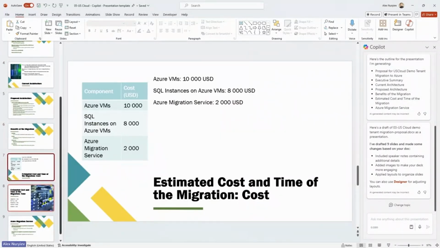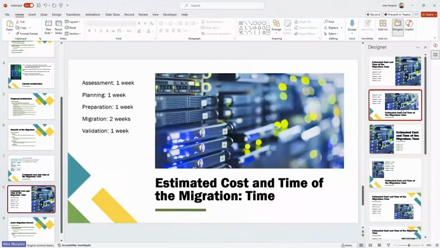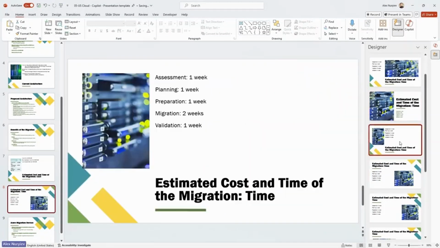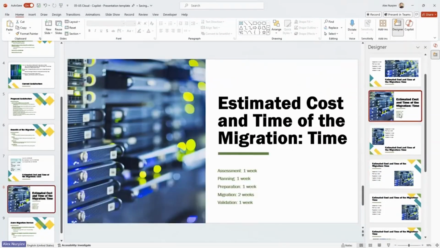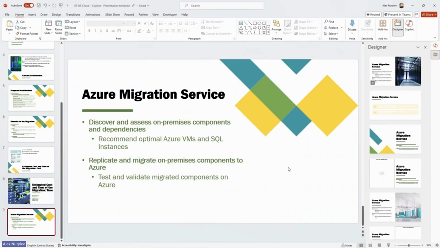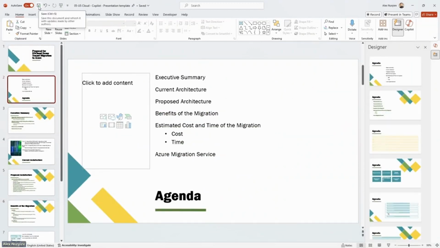Benefits, some estimates, tables. Also, I have a possibility to change some stuff here in Designer if I wish. I would prefer to keep something like this or like this, maybe or this one. And I can do the change for any slides. I like this presentation. I will save it on OneDrive and we'll go to the next step.